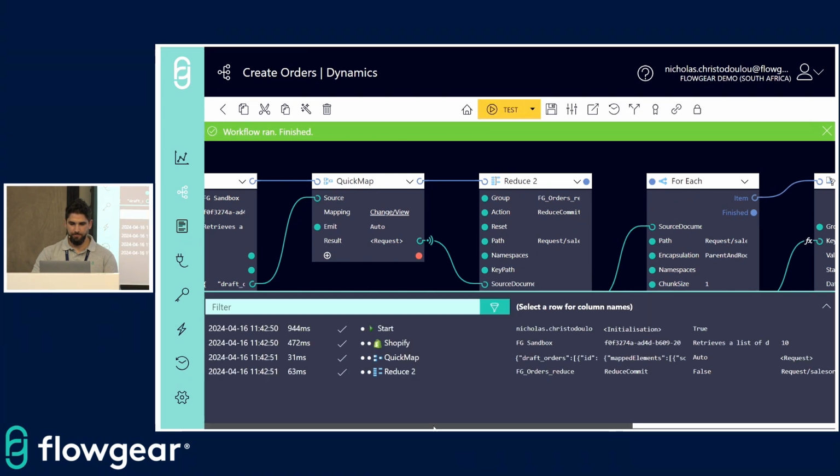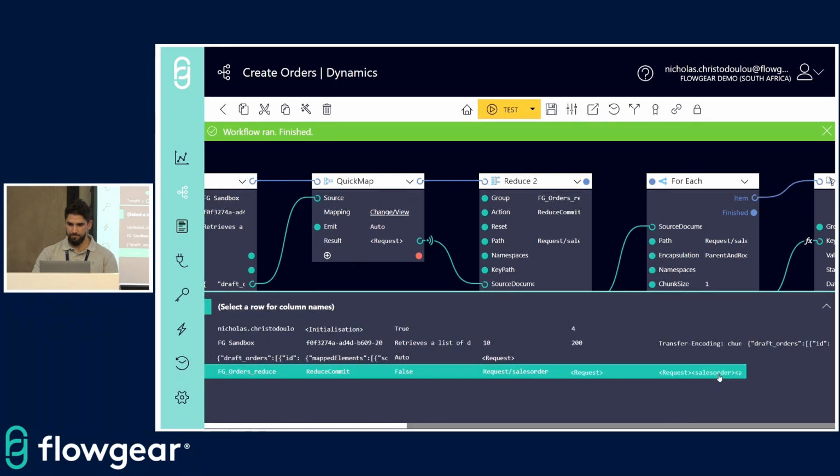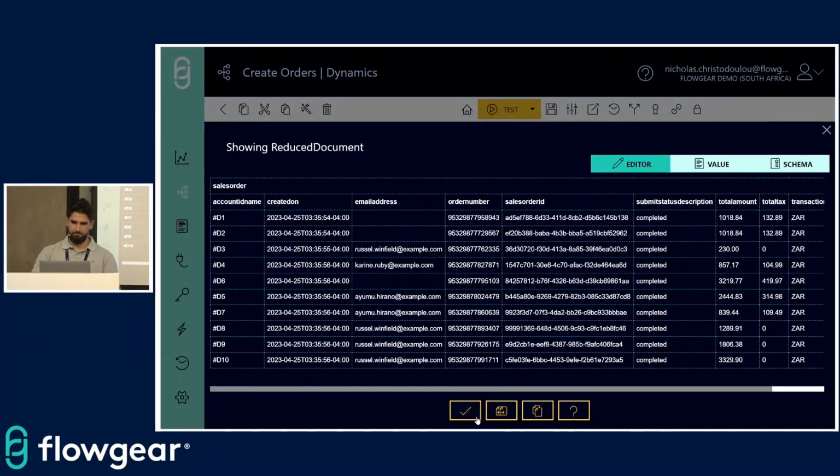We could manually change that and run it again, and that one record will come through, but I assume you guys get the point.